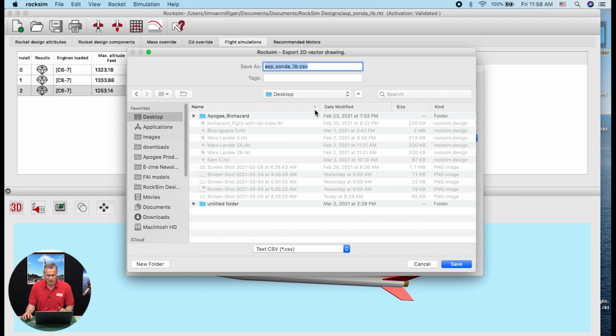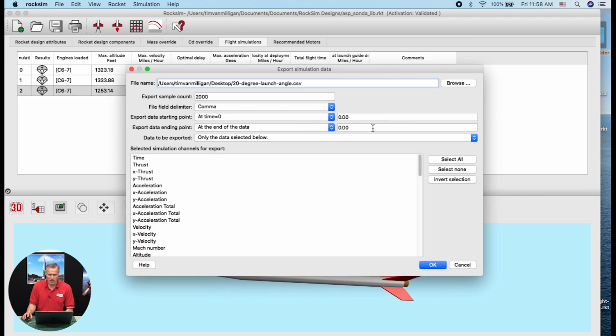So this is my desktop, with all the stuff that's thrown there right now, and it changed my name, so I'm going to change it back to 20-degree launch angle. And you can see it's a CSV, which is a comma separated values file. This is the kind that you would use for spreadsheets. And I'm going to click Save. That just changes the name. It didn't actually save it until I click down here.